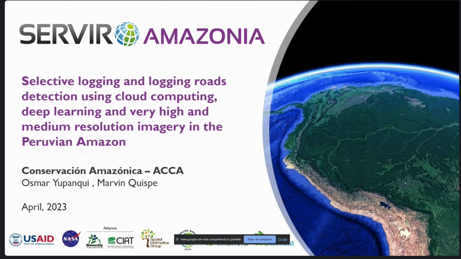...been developing in Conservación Amazónica and Servir Amazonia. We are going to explain our advances in the topic of monitoring logging routes and selective logging using deep learning and satellite imagery.